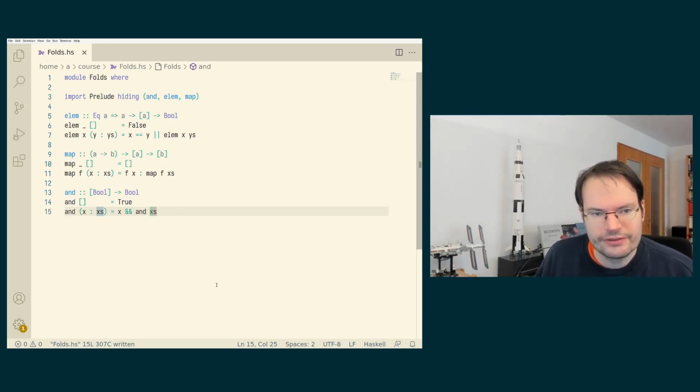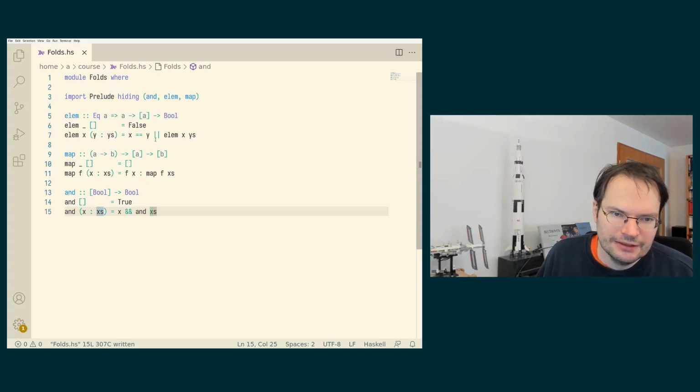All these functions are very similar to each other. Elem and map take some extra argument, but they ultimately all take a list, right? And these actually take general lists, and this takes a list of booleans, but that doesn't matter very much. And they all produce a result, and the result has different types, but they all take a list to some result. And they all have two cases, one for the empty list and one for the cons. And they all have a recursive call to the tail, right?